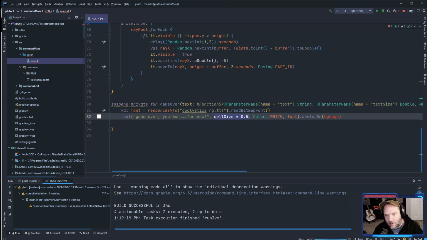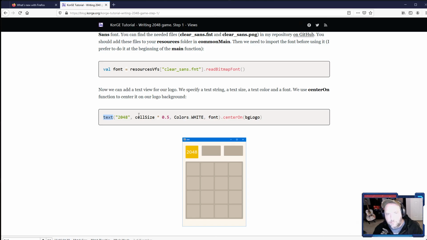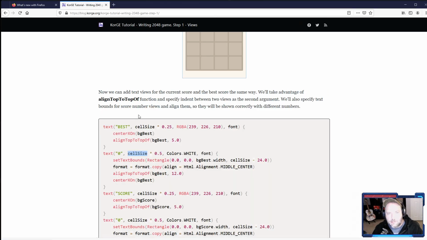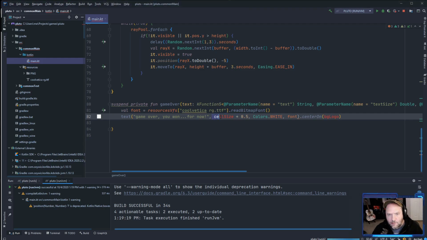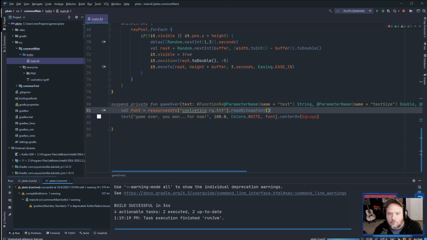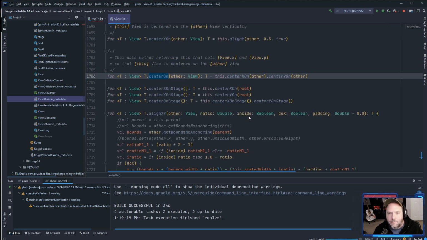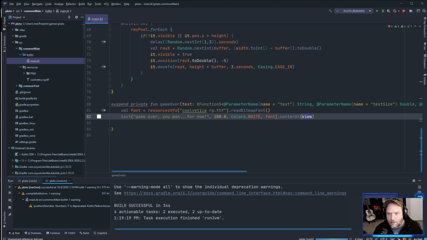I don't really care about the size. What is their cell size? I'm guessing that's pixels, so I'm gonna just say, I don't know. What about 100? White sounds good. We got my font. Okay. Center on. What does center on take? A view. So we'll just pass in the view.